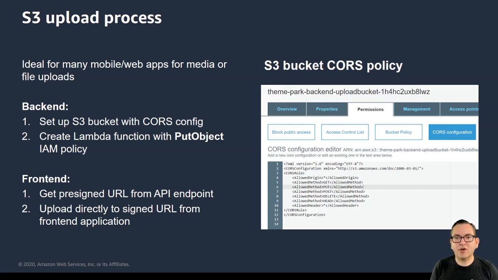So this S3 upload process is really powerful for mobile and web applications when you're handling media or file uploads. It's really important because often you find with mobile apps in particular, your upload traffic can be very spiky with lots of users appearing at once. And so having a service like S3 handling that load means you don't have to think about scaling out servers or other resources within your application.